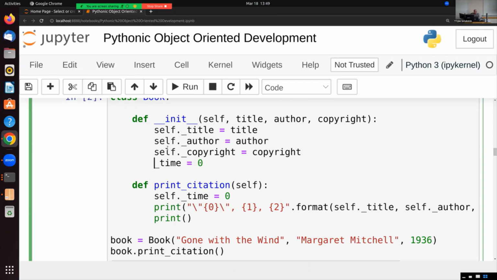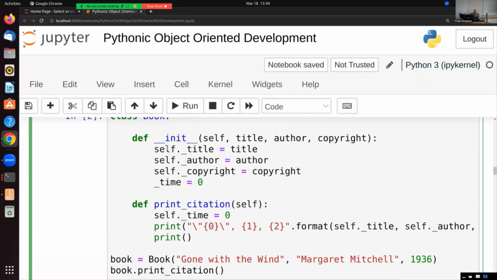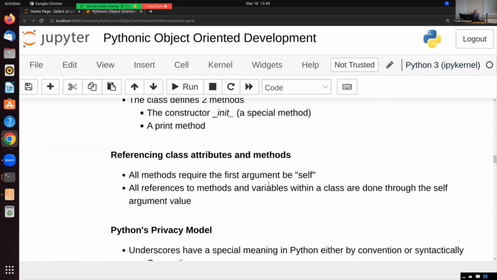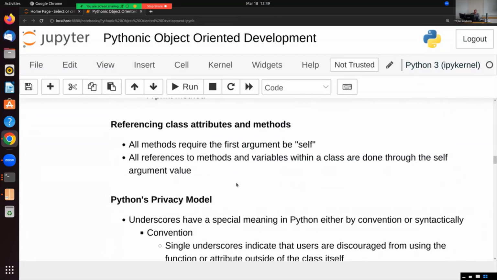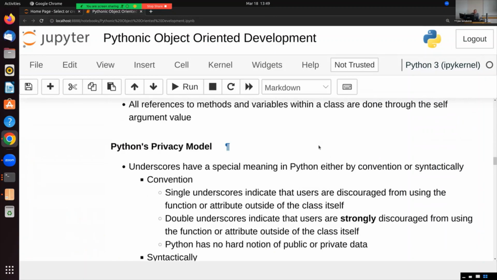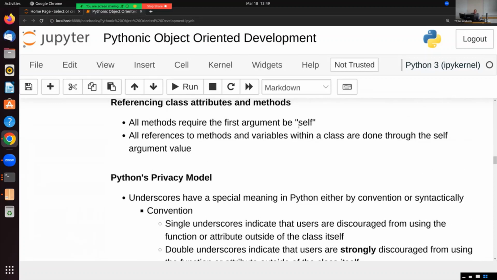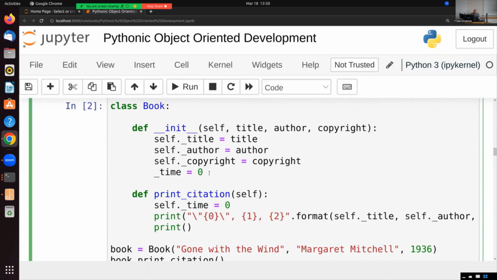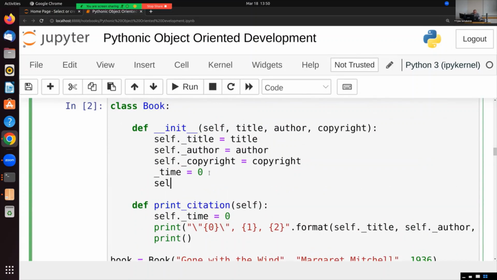So it's not really going to be part of the instance. Thank you. And so self is very important when you're working inside an object. And you reference methods and variables through self. So if you wanted to call print citation, you have to do this.